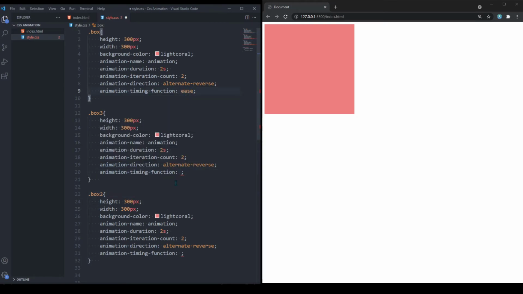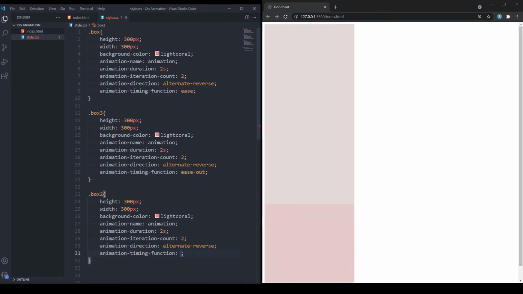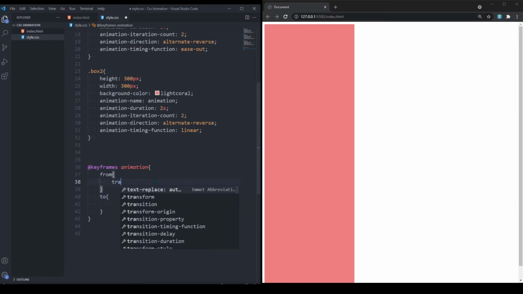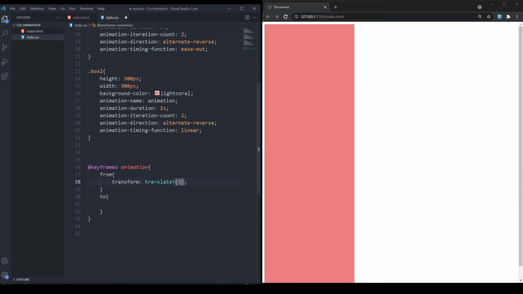The first one will be ease, then the next one will be ease out, and the last one will be linear. And also I'm just going to change the animation type to transform translate y, let's say 50%. No wait, it's supposed to be x, my bad. So first it will be 0, then it will be 50%.